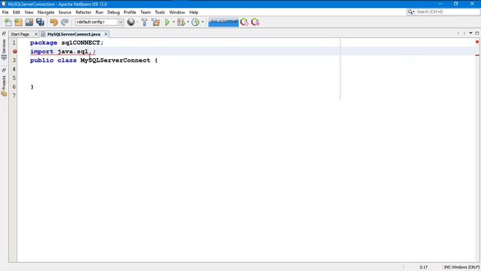So import java.sql. The first package you need from java.sql is DriverManager, Driver. This is the first important package you have to import from java.sql.